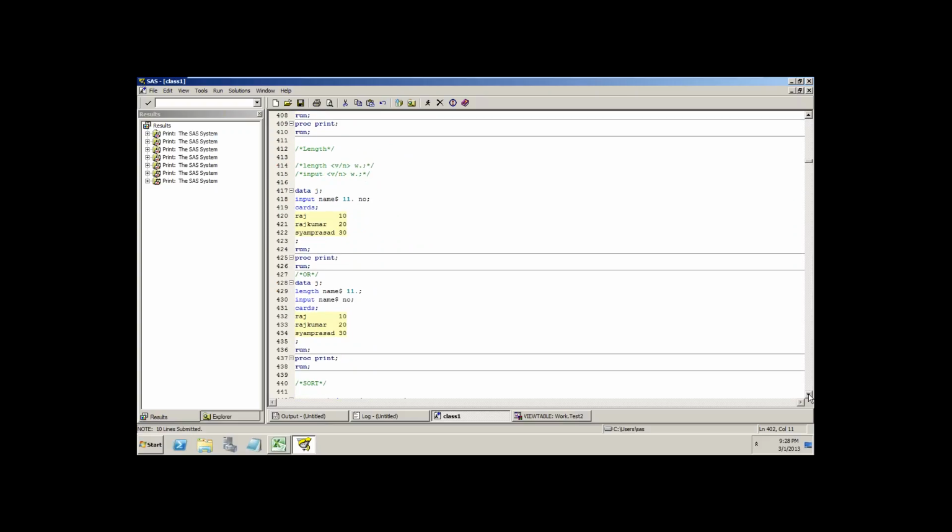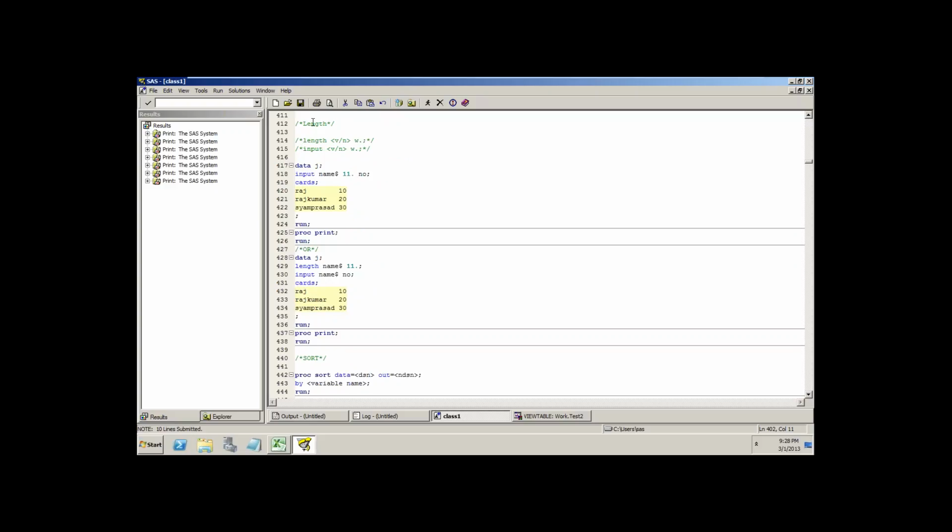The next statement is the length statement. Now, the location statement and the length statement are used when the data exceeds 8 characters. When the data exceeds 8 characters, we can use either the location statement or the length statement. With the location statement, beside the variable name, by mentioning the starting point and the ending point, we have defined the location. We have nowhere used location as a keyword.